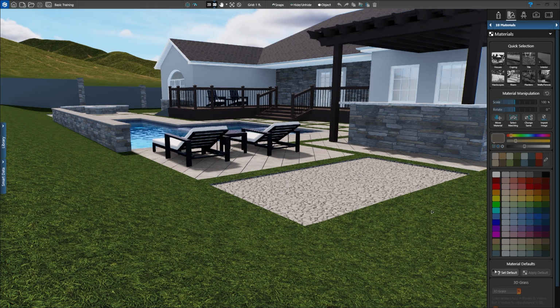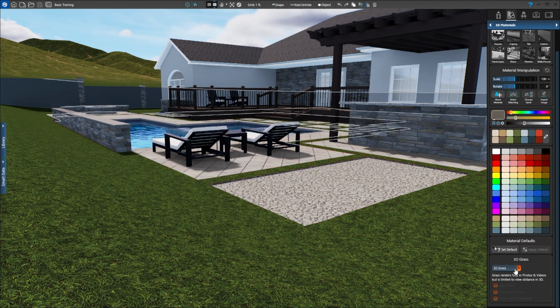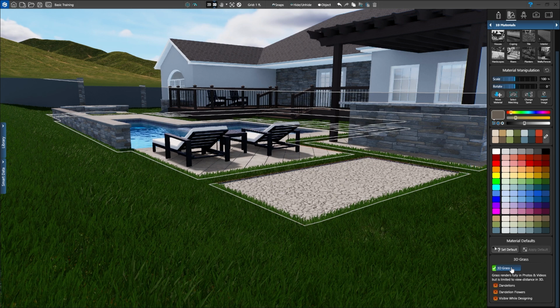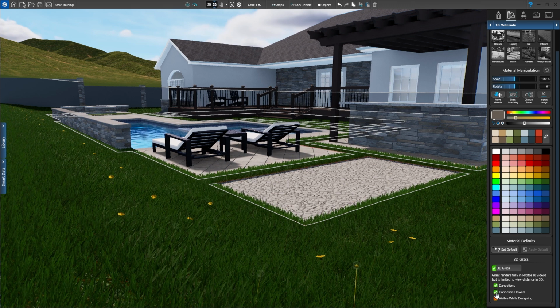VIP 3D members also have an exclusive feature. Double-click the grass on the terrain. Toggle 3D grass on to apply 3D grass to your terrain. Add a check mark to dandelions and dandelion flowers to include these in the grass. The last setting is visible while designing. Add a green eye if you'd like to see 3D grass in design stages.